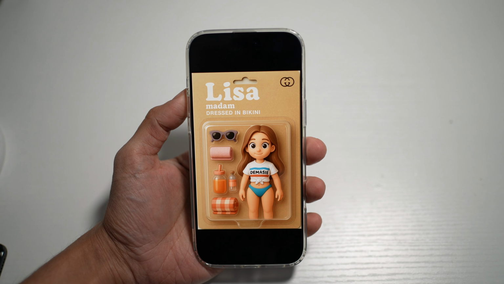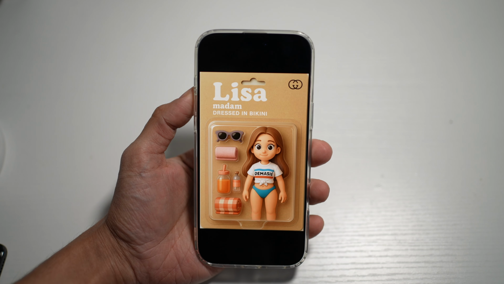So there you go, guys. That is how to create a 3D model of yourself using ChatGPT.